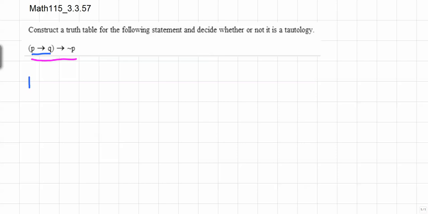So we'll start with P here and we'll have Q here. And then we'll start with the fact that P can be true, and if P is true, Q could be true. P could be true and Q could be false. P could be false and Q could be true. And then we could have the fact that P is false and Q is also false.